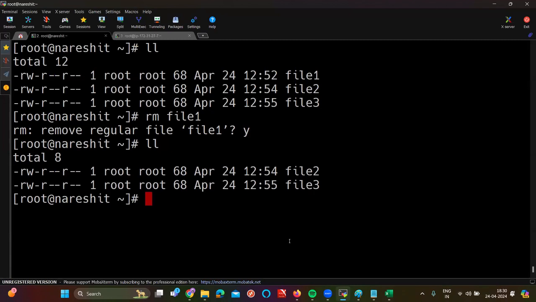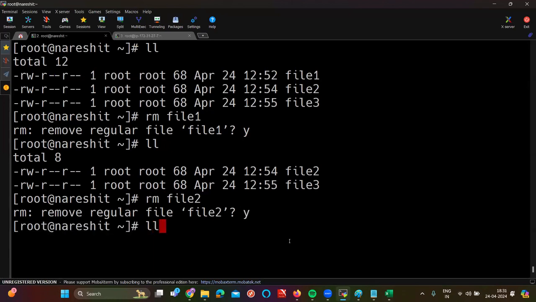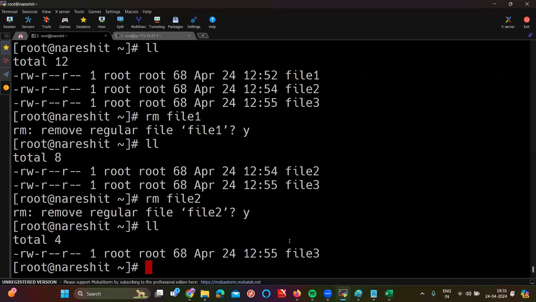Again, if I want to remove the file called file 2, what is the command? rm file 2. Again, it is asking permission. So I need to give y. y for yes. How many files do I have now? 1. That is file 3.